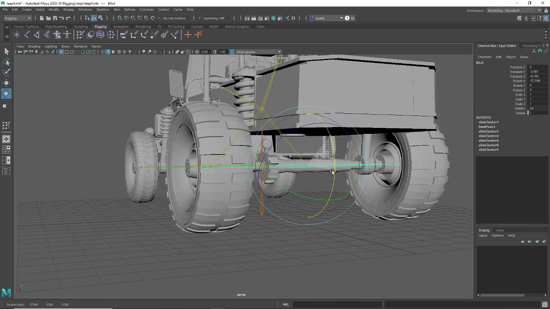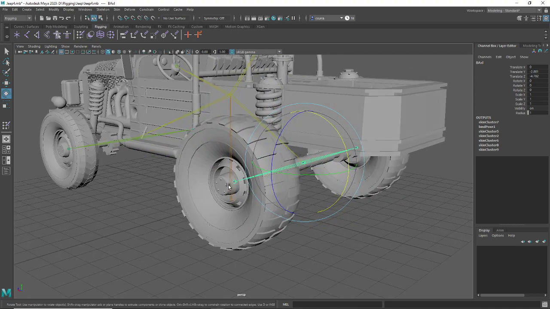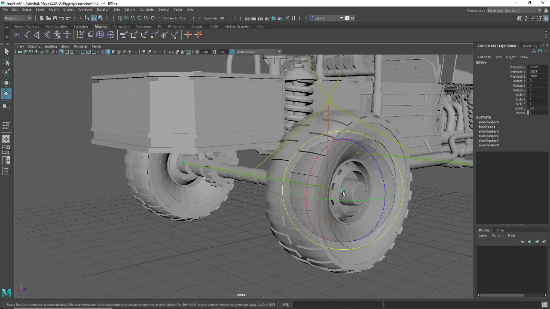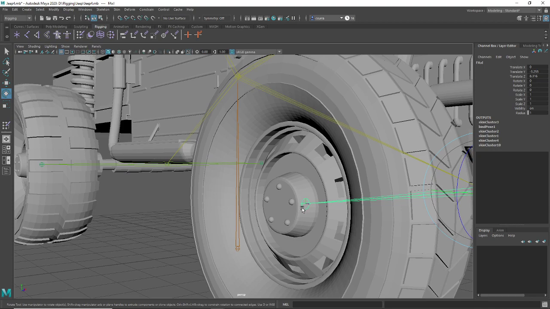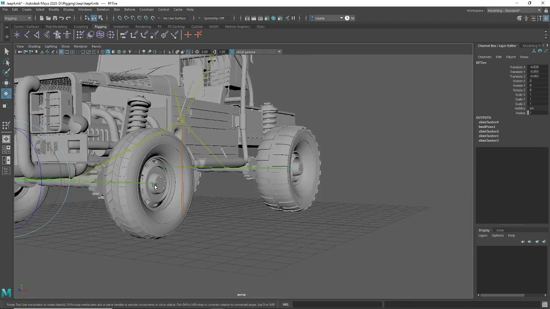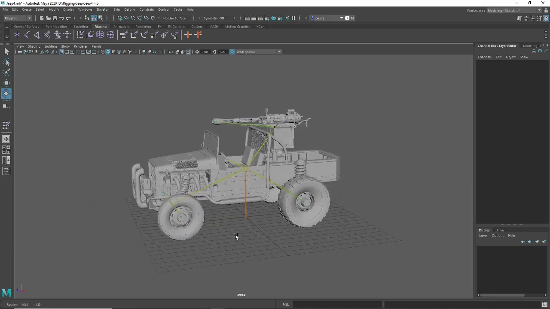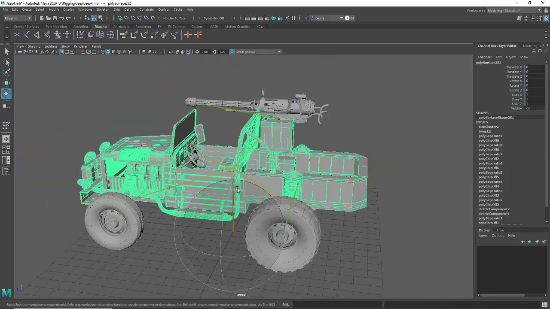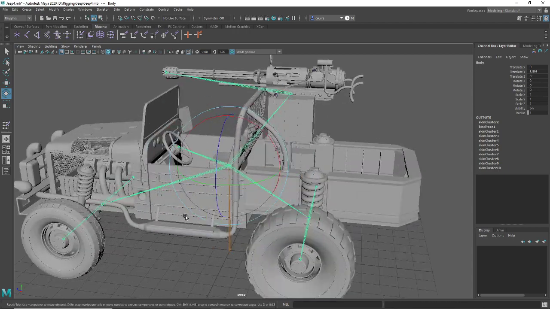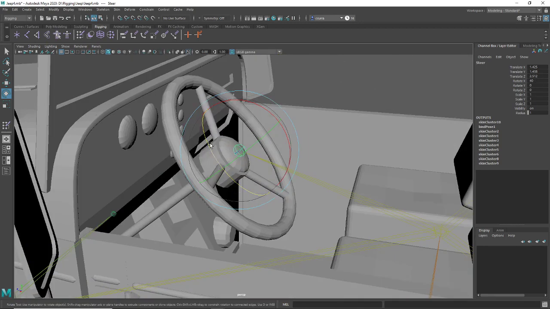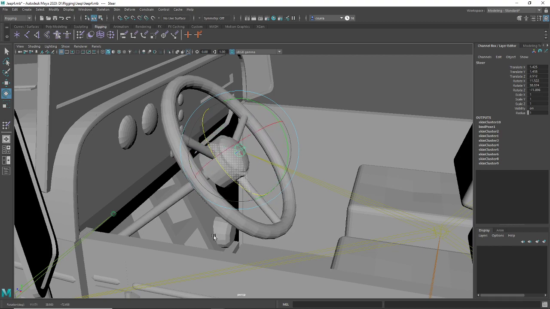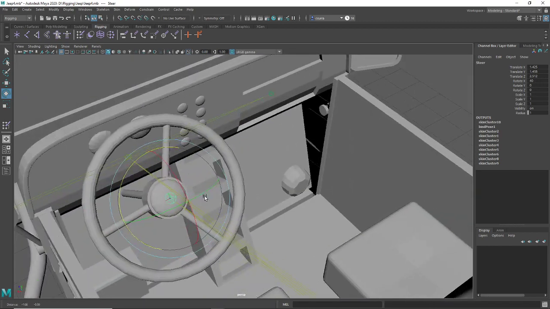Back axle rotates the tires. Tire. Front axle. Front axle. Good to go. Jeep. And steer. And lo and behold, the steering wheel is crooked. Yay. You know what though? We might be able to fix that with rigging, with something else.